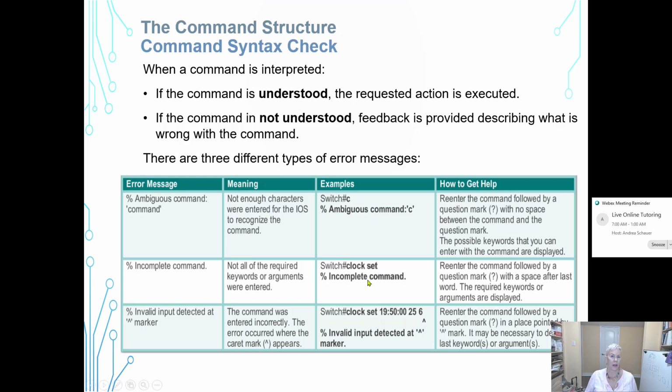If you're trying to set the clock and all you did was type clock set and enter, the iOS is going to say, I don't know what you're trying to do. This doesn't seem like a complete command. It will tell you incomplete command. And then lastly, if you do an invalid input, like something that it doesn't understand, it could be incomplete, but it could just also be that whatever you put here in the command, this isn't the right place for it. And it gives you this little caret marker.